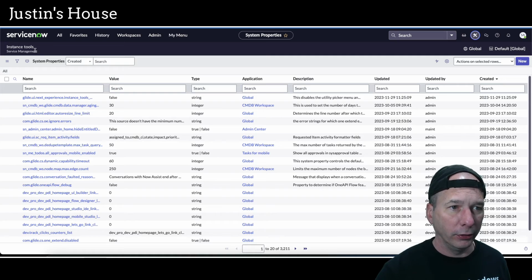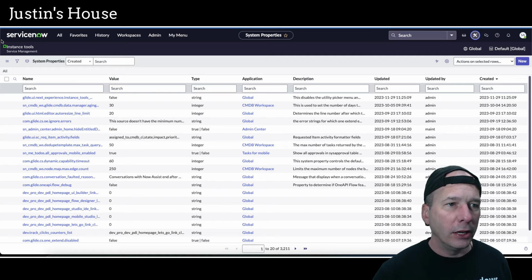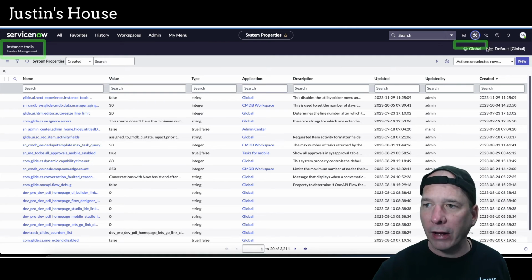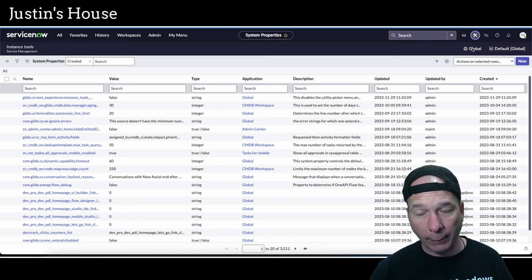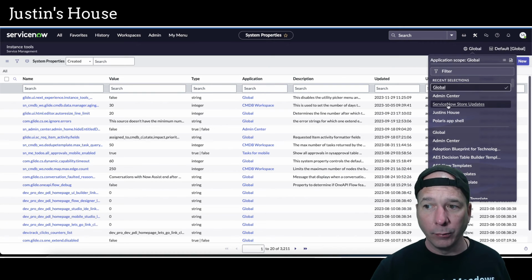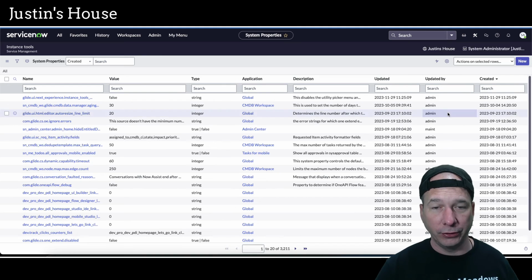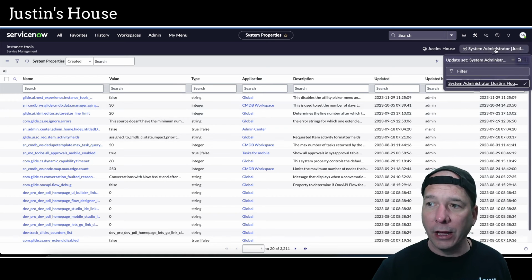Where is my drawing thing? I can't find it. Here we go. Instance tools up here, service management, and now I've got my application scope, and my update set picker is showing there. And it's showing me what my application scope is. So there's global. I can move to, let's go to Justin's house, because that's a great place to be, in Justin's house. And I'm going to leave my update set.